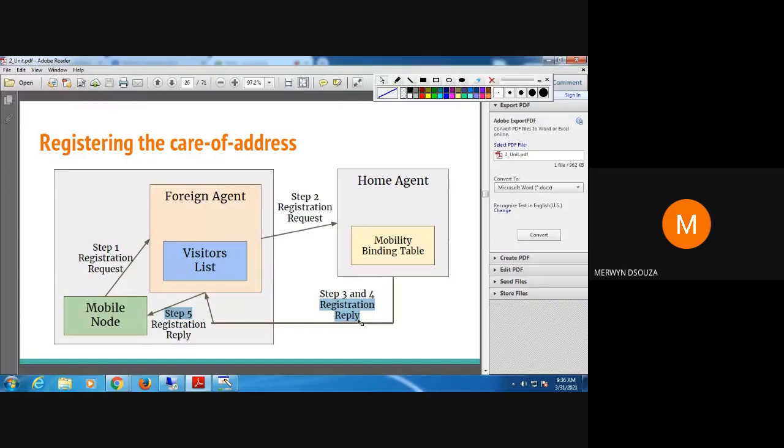And in the fifth step, the foreign agent now updates its table. It updates its table known as a visitors list and makes an entry for the mobile node. Once it makes an entry for the mobile node, it acknowledges the request of the mobile node. So it sends an acknowledgement to the request of the mobile node.